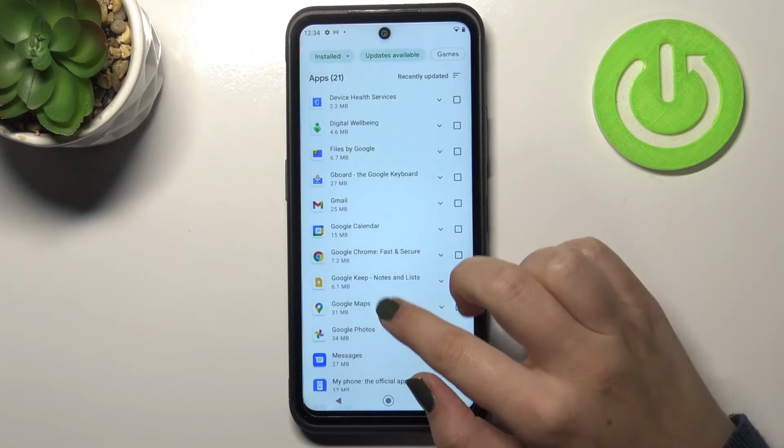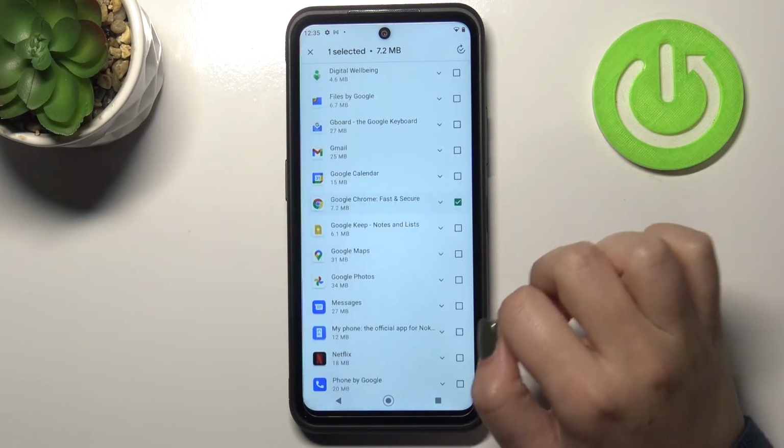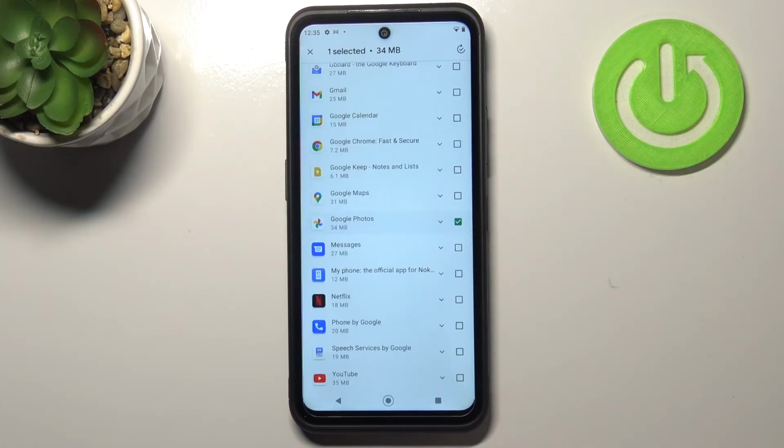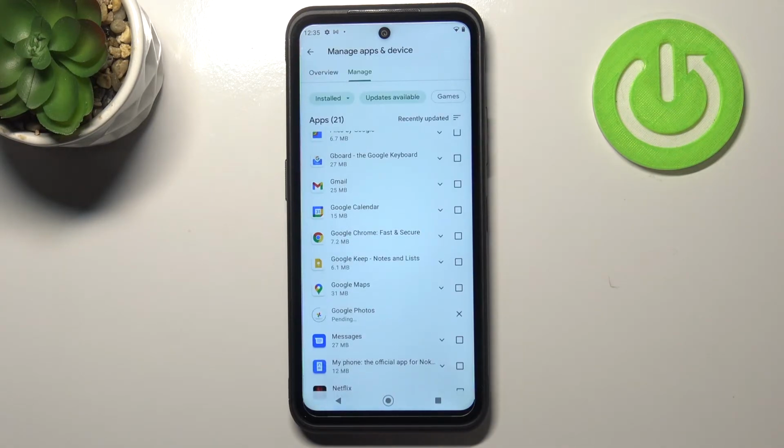and of course you can update all of those apps, just mark them. If not, if you'd like to update only one of it, just make sure that you will mark it. I will, for example, maybe not Google Chrome but Google Photos. Let's mark it and tap on this update icon in the right upper corner. And as you can see, right now this update is pending. Right now it will be downloaded, and after that it will be successfully installed and automatically updated, so actually you do not need to do anything.